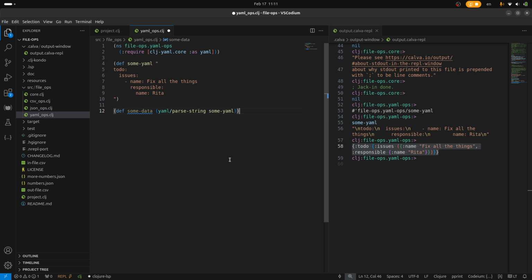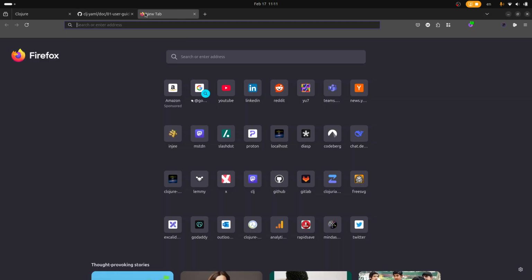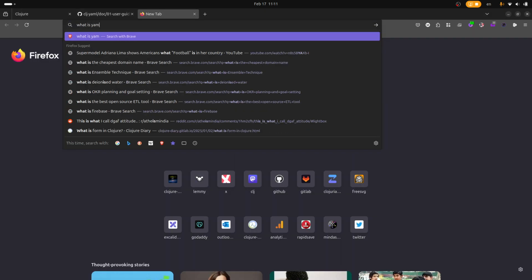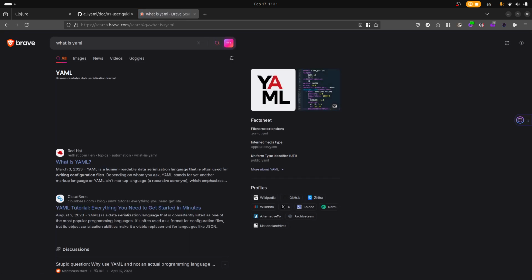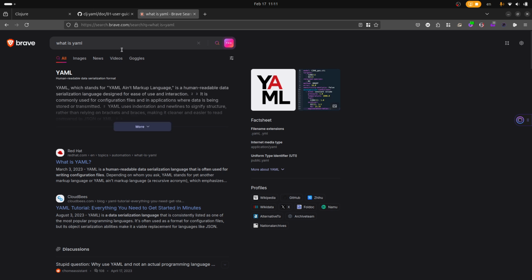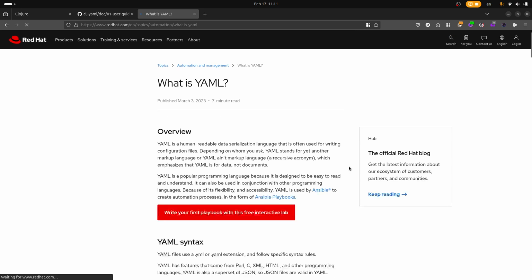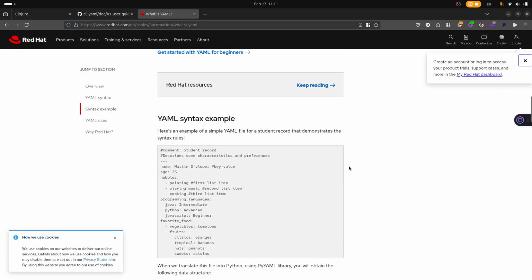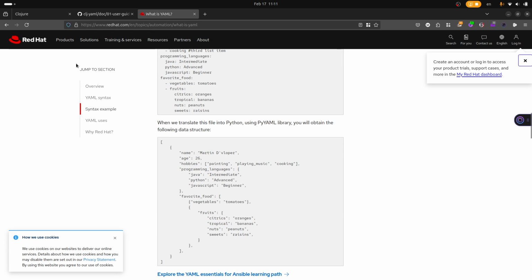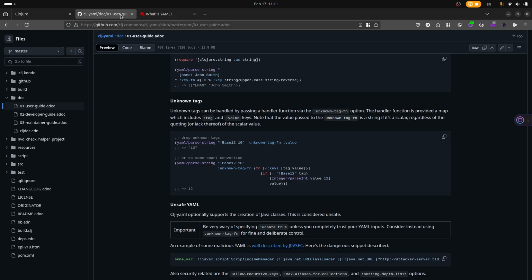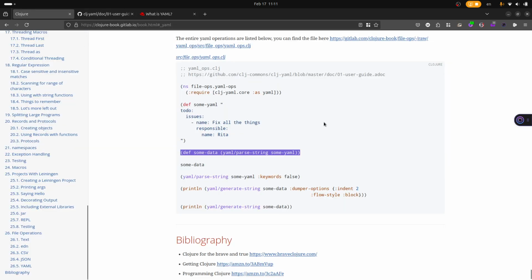If you are not familiar with YAML, you can go and read about it. Just Google, what is YAML. It is a lightweight JSON. In JSON, you need to put all those curly braces and all that stuff, but in YAML, not so. You've got some articles you can read about it. It's far lighter than JSON, and I like it.